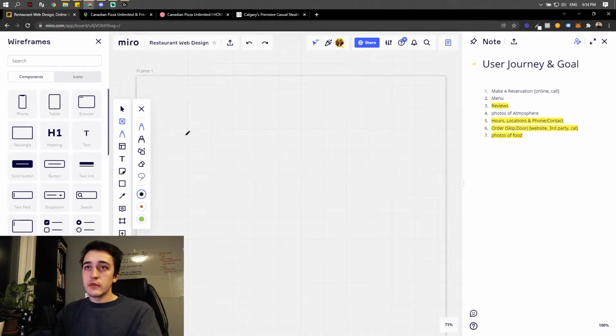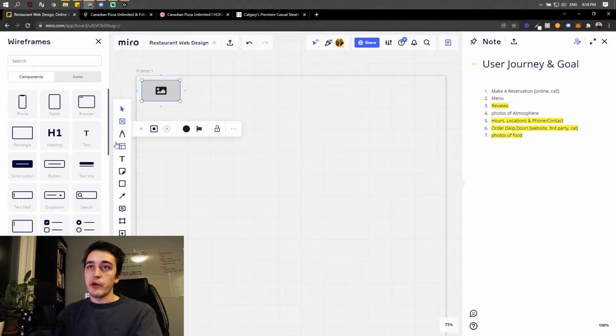So let's dive right into it. Knowing that they're going to scan from left to right, typically what people are going to want to do is put their logo in the top right here. And then what I like to do typically with my links is put them either right beside it or in their own navigation bar.